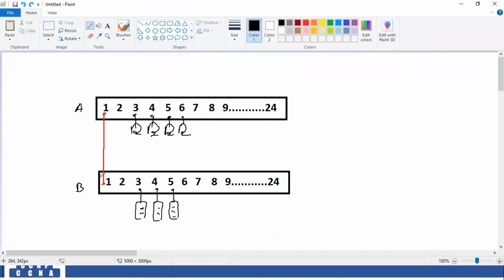You just connect a cable between two switches. That cable will automatically come to forwarding state. Correct? So port number 1 is in forwarding state, and B's port 1 is also in forwarding state. And the devices connected to ports 3, 4, 5, 6 are also in forwarding state. Servers also forward. All ports in the switch are by default in forwarding state.